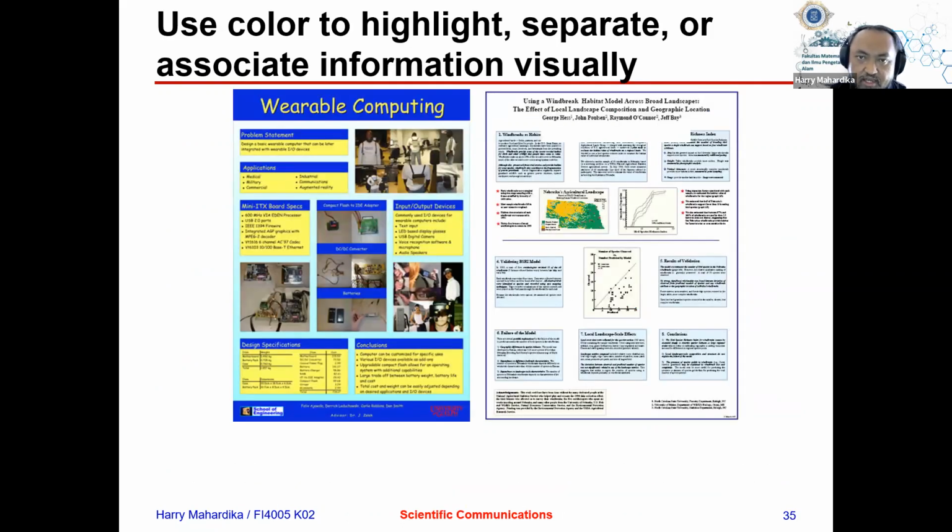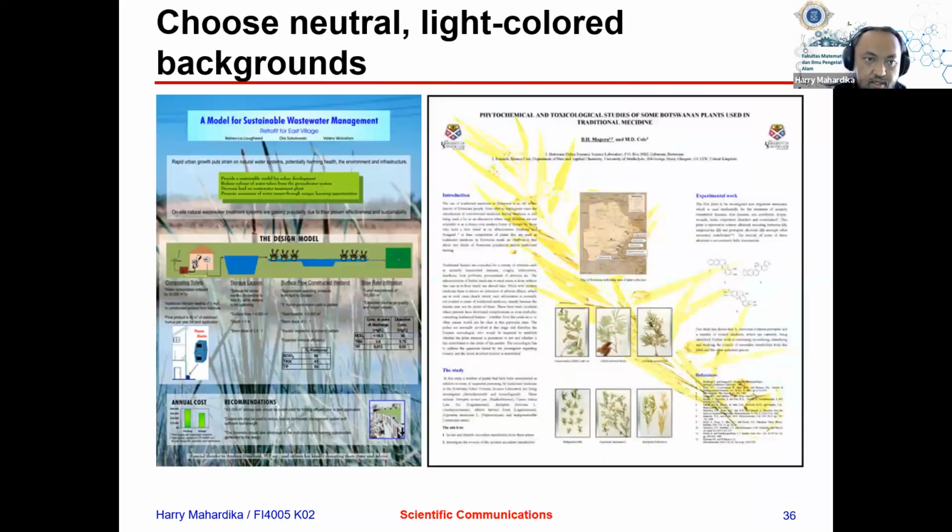If you use color to highlight, separate, or associate information visually, make contrast with them. So for example, like this one, blue and yellow, for example, to contrast the heading and the content. Or if you want to emphasize one aspect, then you may choose another color. Okay, the conservative method of how we choose color is to choose a neutral light color as a background.